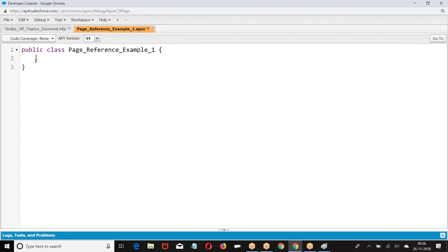Now look at this. Public page reference call account. When I say call account, we are navigating to account. How do you navigate? Page reference P equal to new page reference.